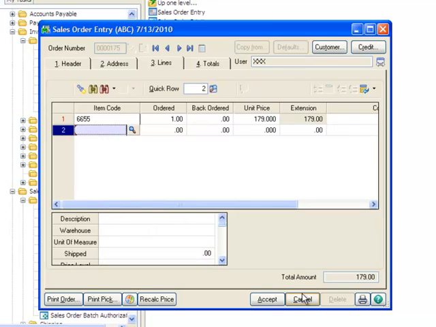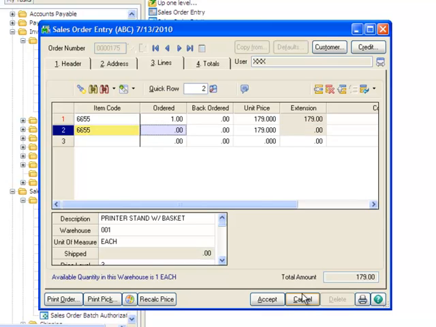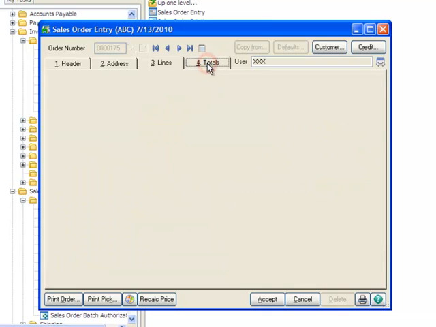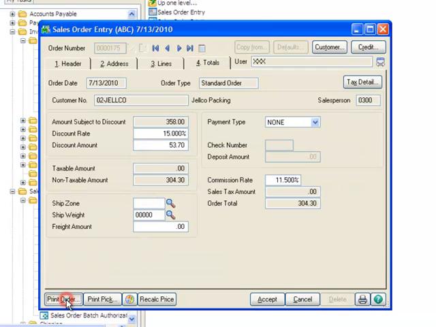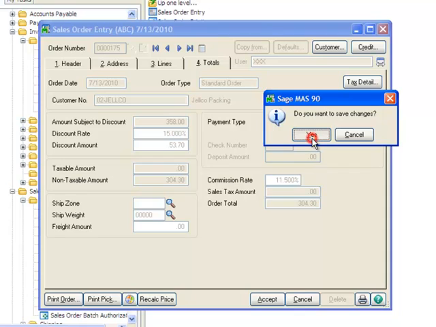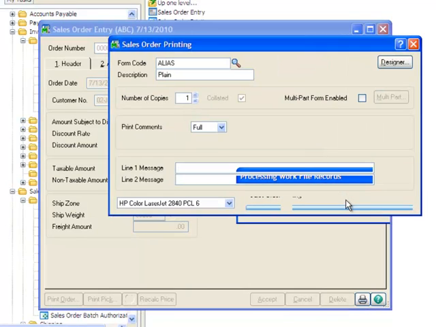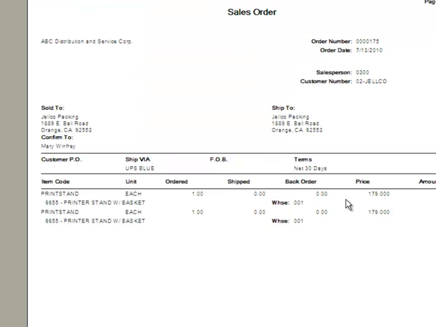In the item code field, we'll type the general alias item number, stand, and again, the system returns the true item code. And finally, we'll enter a quantity of 1. Now we'll complete the order by clicking over to the Totals tab, and we'll hit Print Order, and yes to save the changes. The print window opens, and here we'll hit Preview. This sales order form has been modified to print the customer alias item number along with the standard item code.